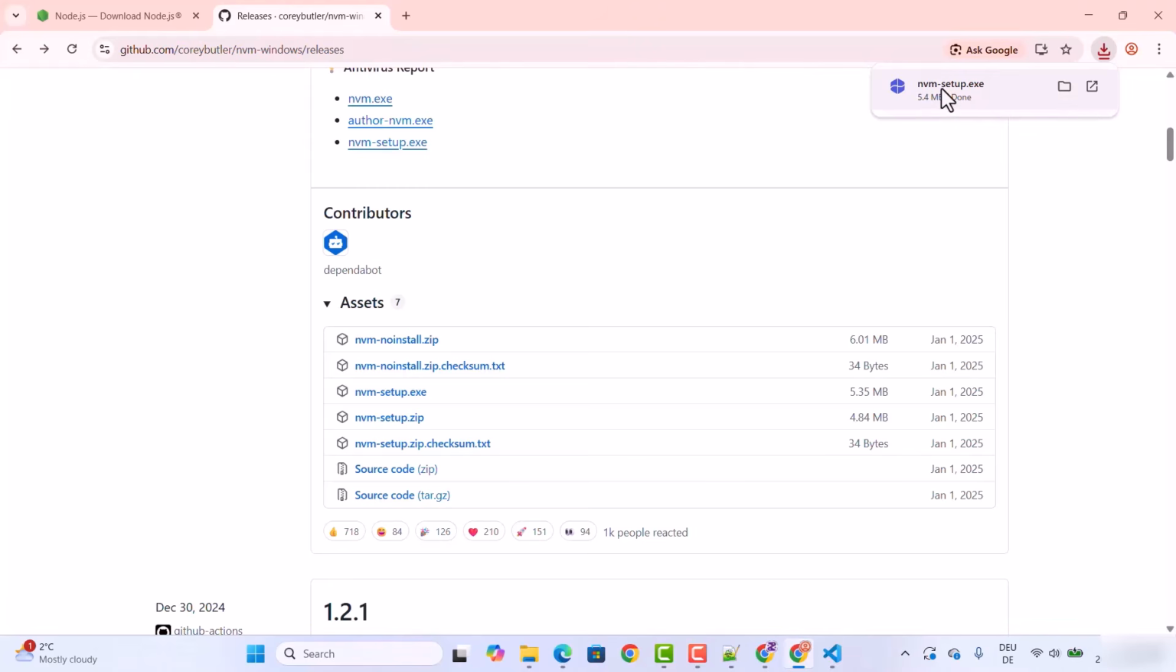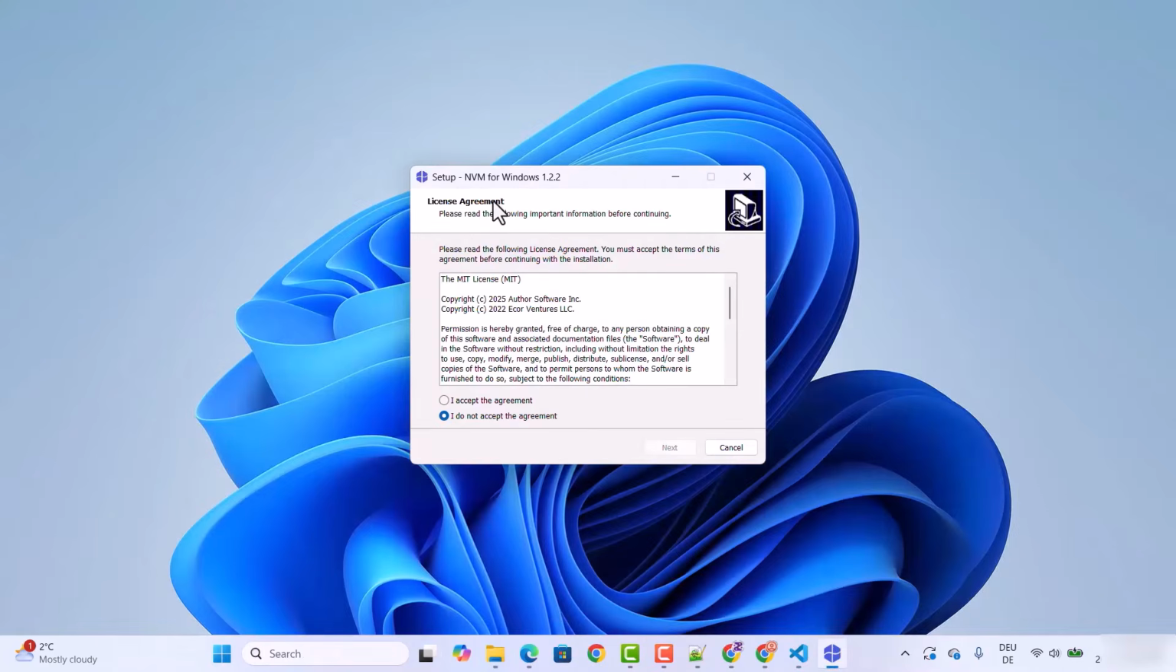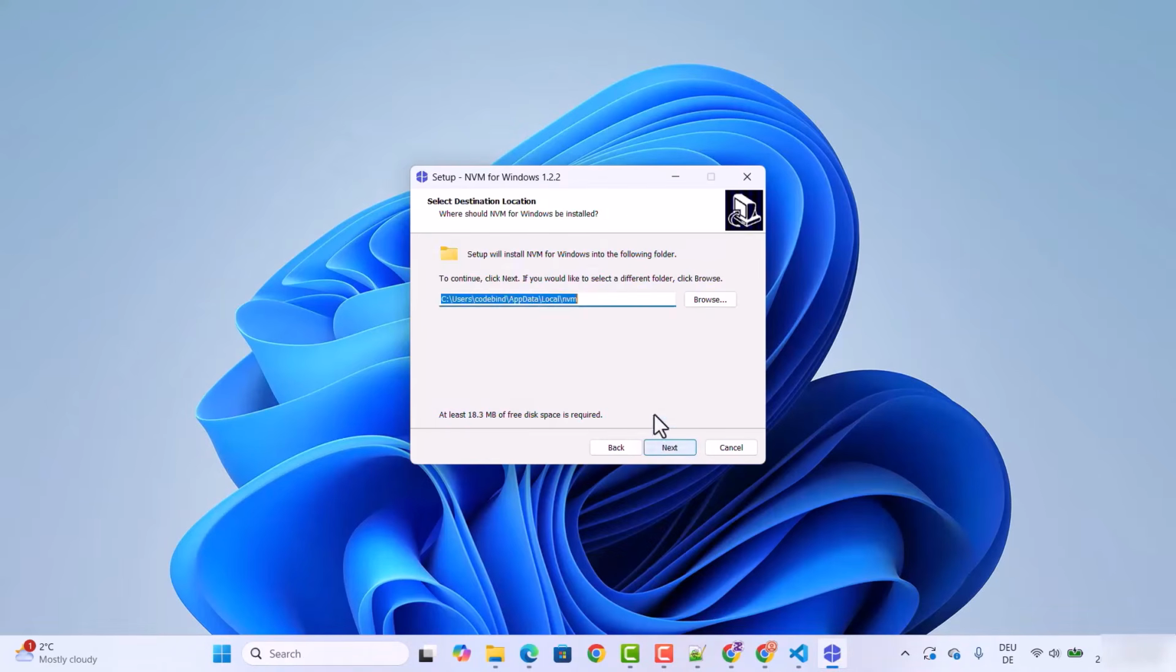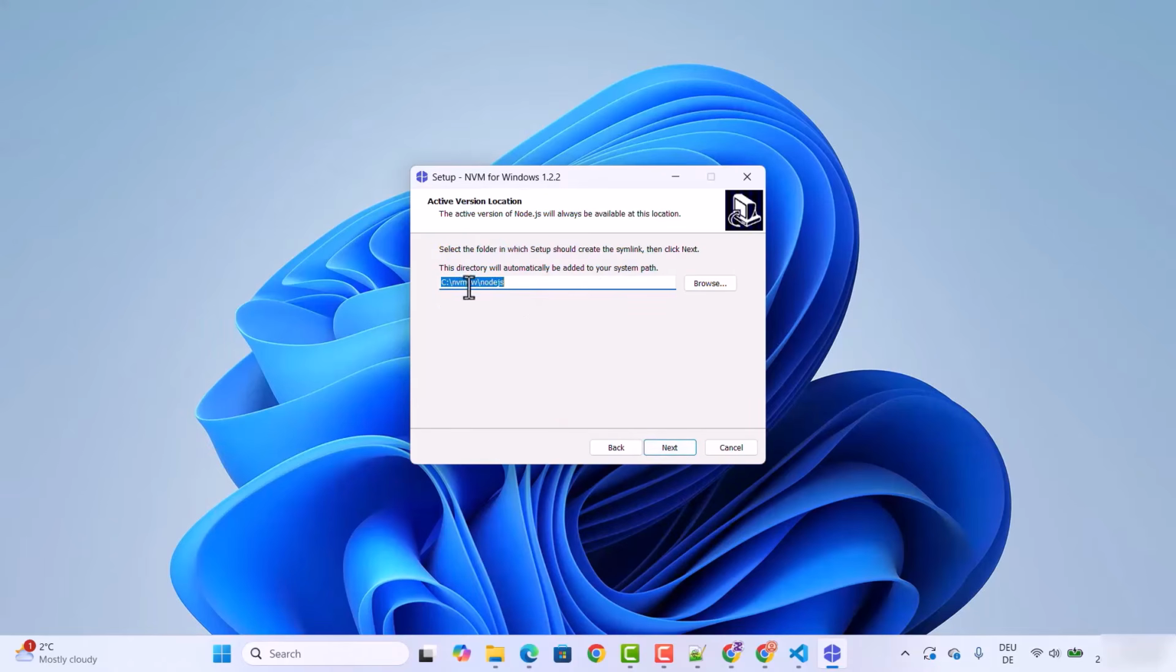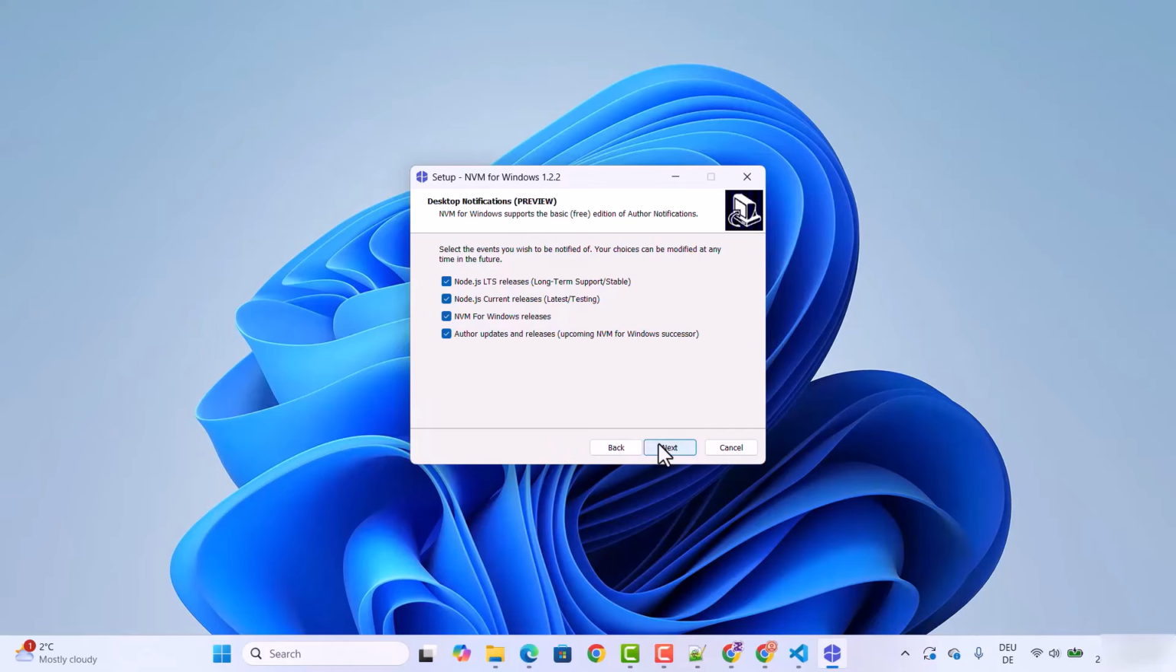So just click on this exe file once it's downloaded. Let me minimize the browser also, and you can see the setup for NVM. First of all, accept the license terms and conditions here, and then click on next. This will be the default location where NVM will be installed on your Windows operating system. If you don't have a good reason to change this location, just leave it as default and then click on next here. Then you can see the active version location. Whatever the active version is, its location will be this one. If you want, you can note this location and then click on next.